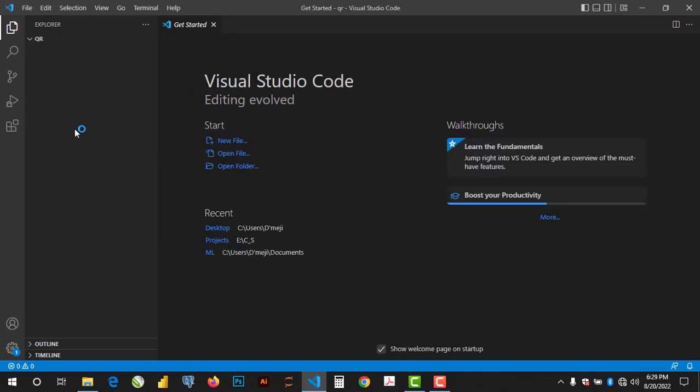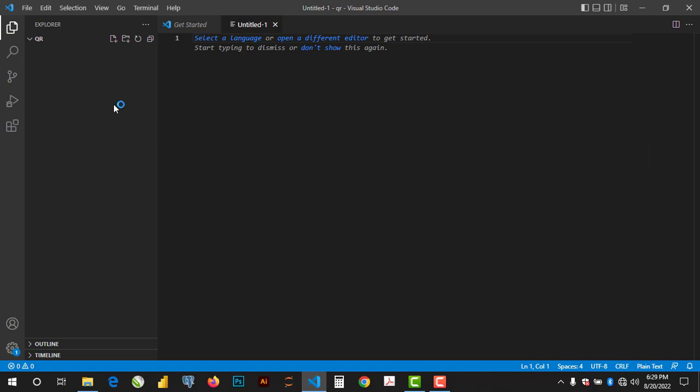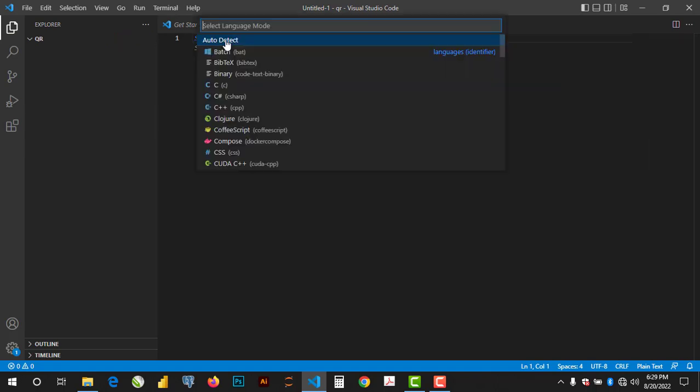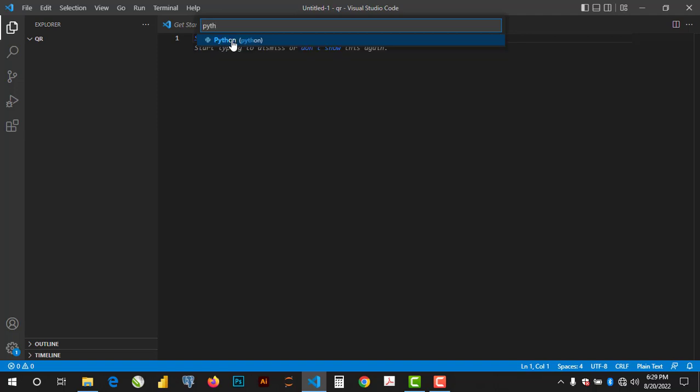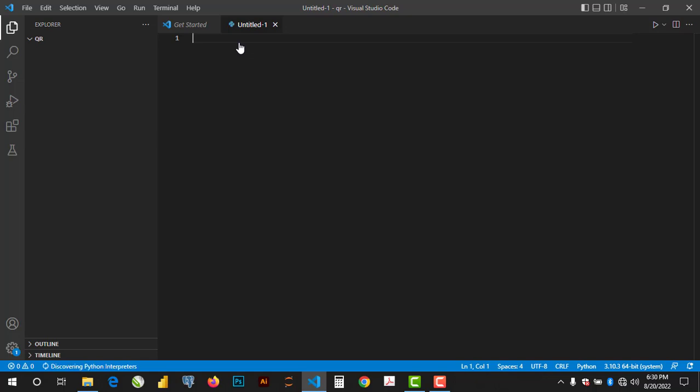Now I'm going to create a new Python file. I just press Ctrl N, select the language, and search for Python. Okay, good. Now it's time for us to get to the code part. Like I said, just 5 lines is what we're going to use to create this QR code.